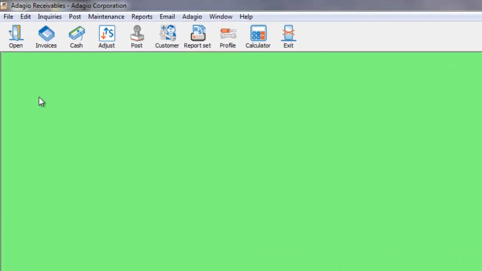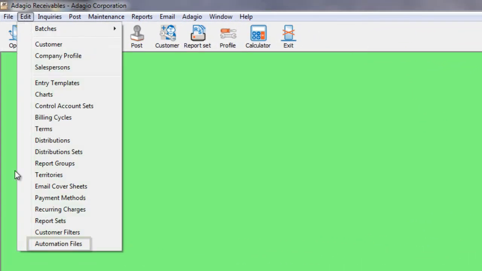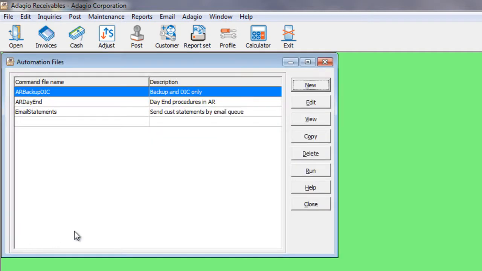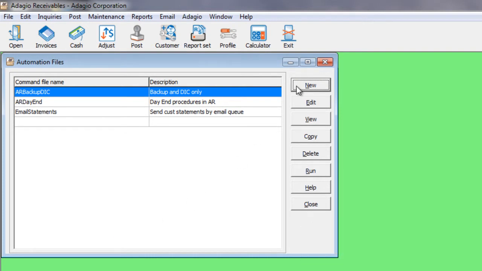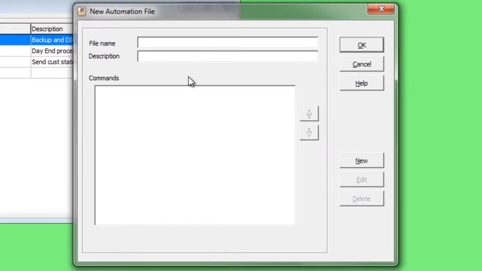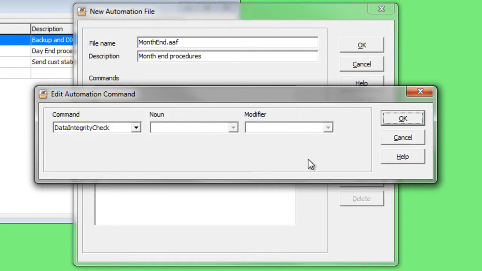To automate tasks from supported Adagio programs, just open up Automation from the Edit menu to create the automation files, and a list of program particular files will be listed here. You can go ahead and create a new file just by clicking the New button and giving the new file a unique name and an interesting description. Then include one or more commands with the file.